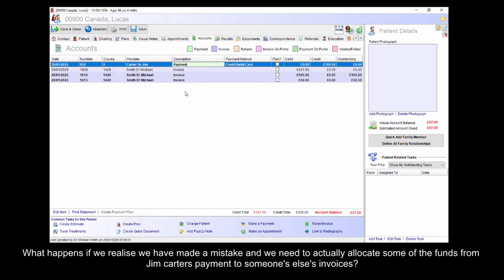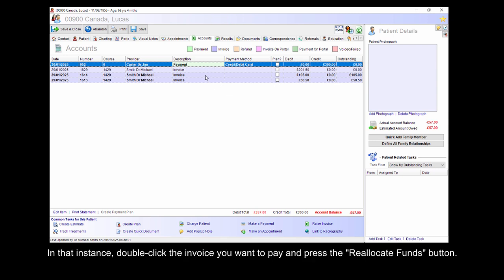Now what happens if we realise, well, hold on a moment, I actually should have allocated some of that payment to one of these other invoices by a different provider. In fact, I want to. We've changed our minds and we want to allocate it. In that case, we can simply double click on the invoice that we do want to pay with those funds.